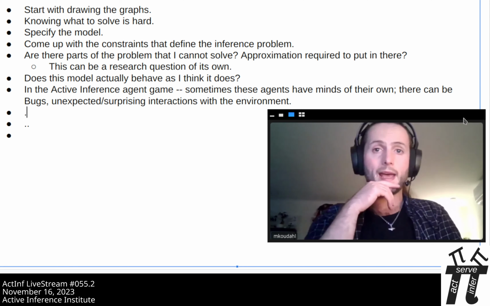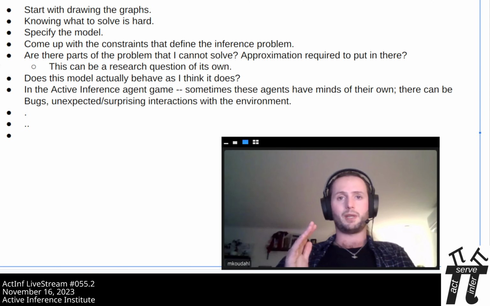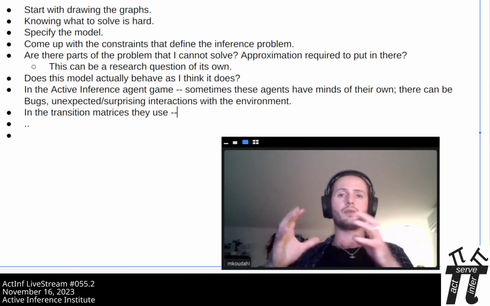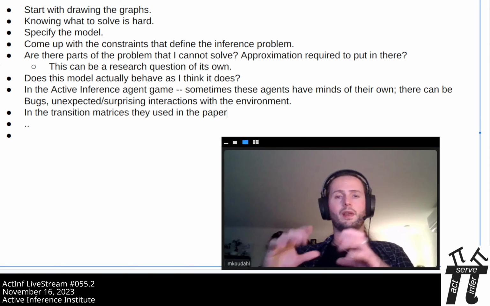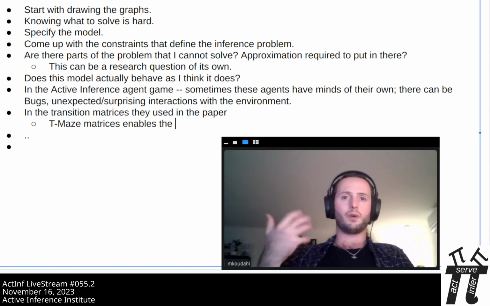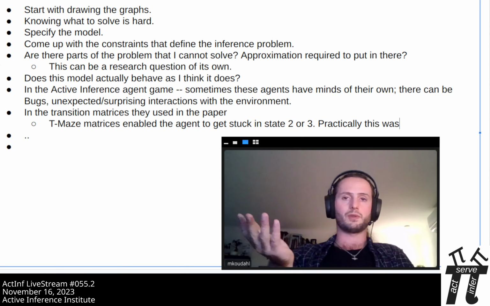Actually, a funny story. We had this during the design of the experiments that we just looked at. If you look at the transition matrices that we use, the original teammates transition matrices let the agent get stuck in positions 2 and 3. It's sort of attracting states. Once you go there, you can't go anywhere else. And the way that is done practically is that the transition matrix sends you from state 2 to state 2, whatever transition matrix you choose.